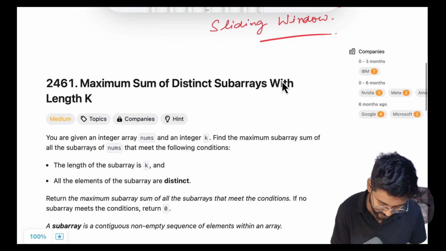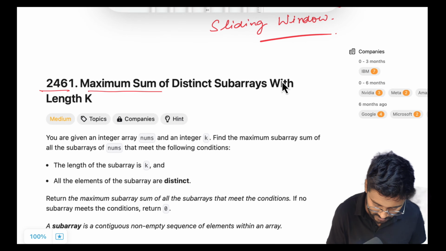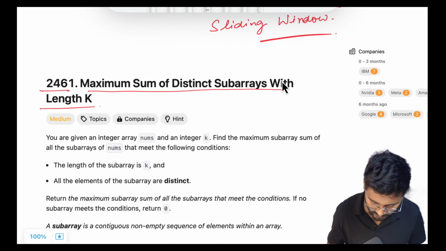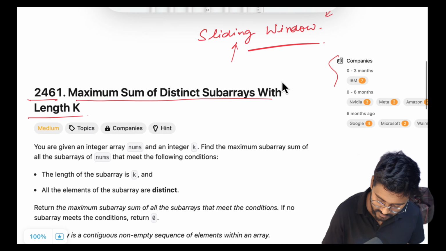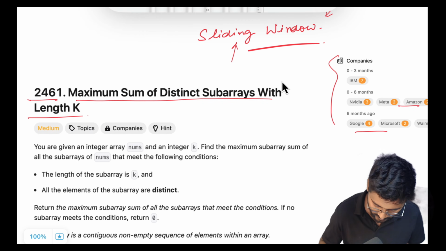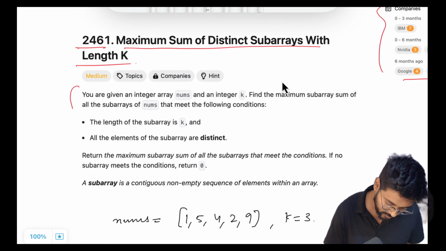Today we are going to see LeetCode problem number 2461, maximum sum of distinct subarray with length k. It's a good sliding window problem and has been asked in these companies including Amazon, Google, Microsoft. Let's have a look at the problem statement.